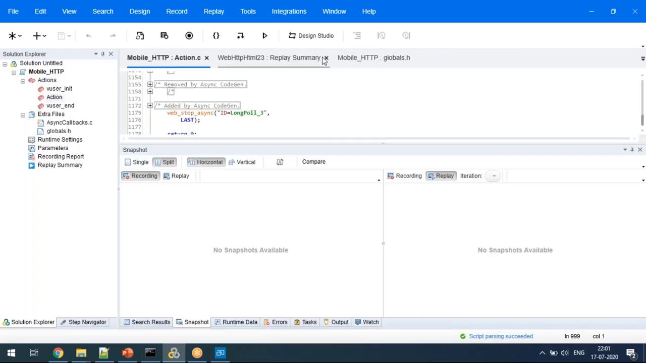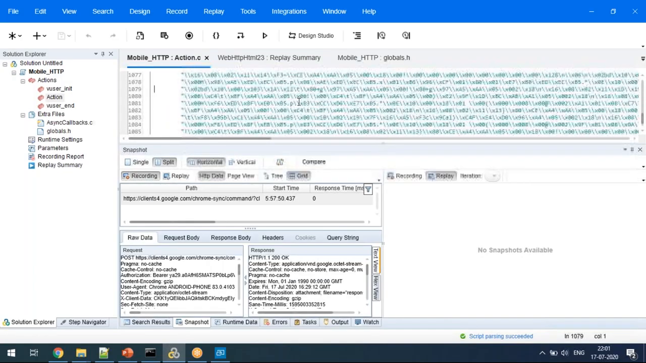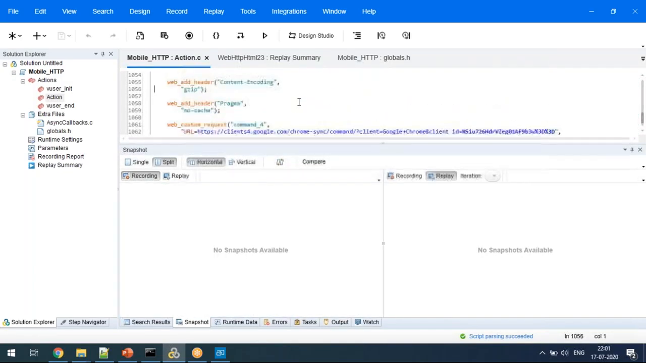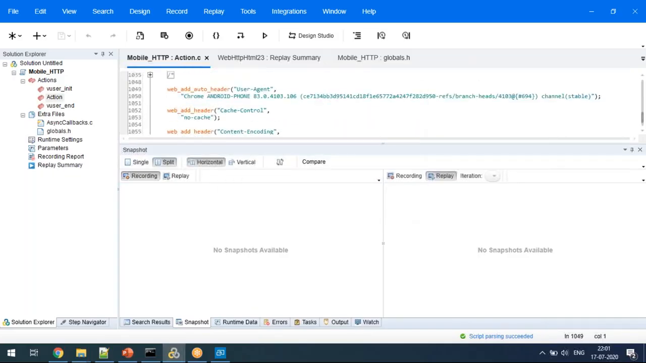So this is our script. Basically all our scripts are available here with all the traversal that we did. Everything is available here. So we have clarity now on how a mobile web app is captured in the LoadRunner. So with this we'll close our session today.